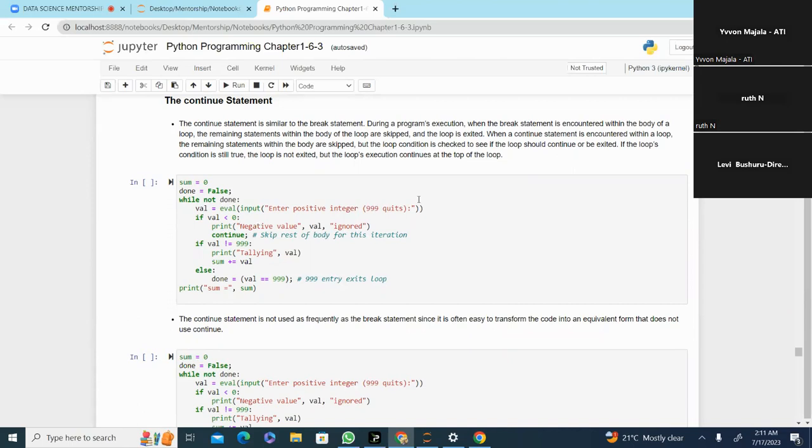999 quits. So this program will allow me to enter any integer, be it negative or positive. But whenever I enter 999, that is the one which will exit. It is not the same as the first one, where whenever I enter a negative number, it exits. This one I've now set so that whenever I enter 999, it will exit.